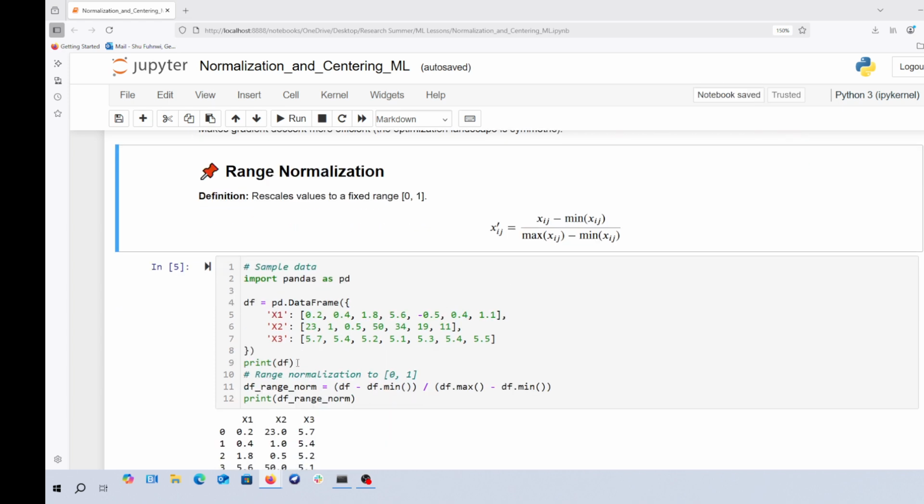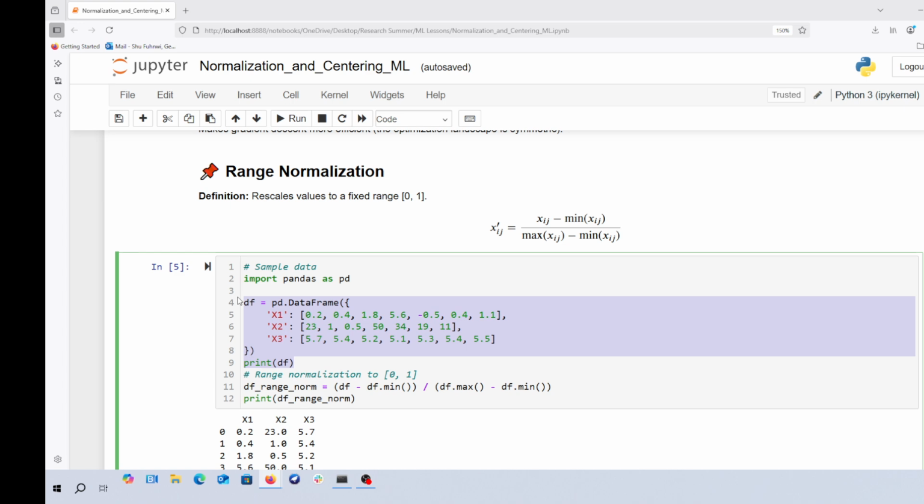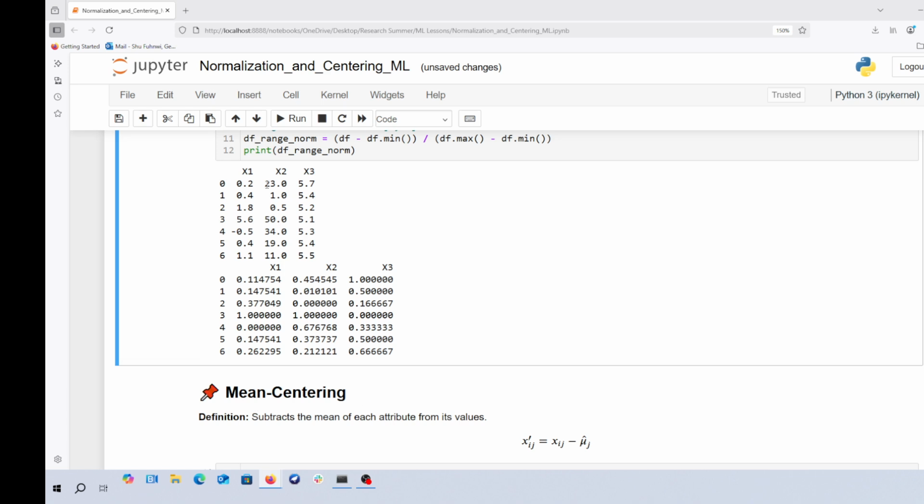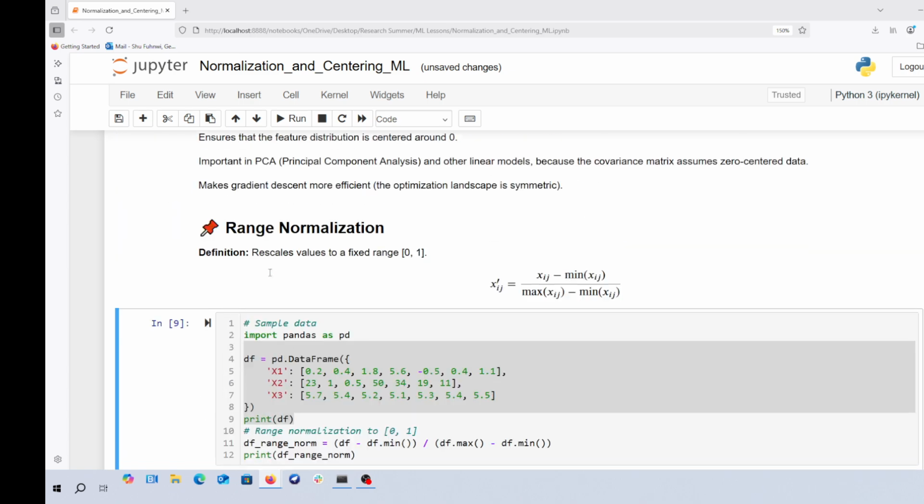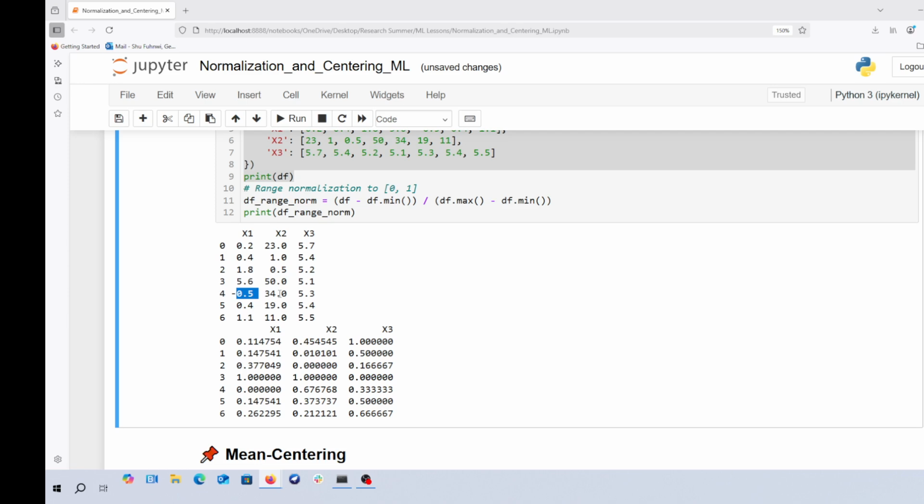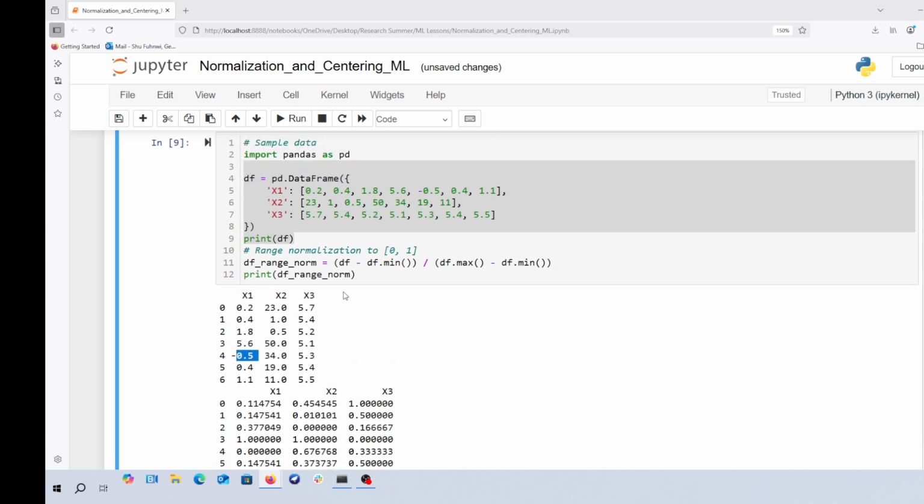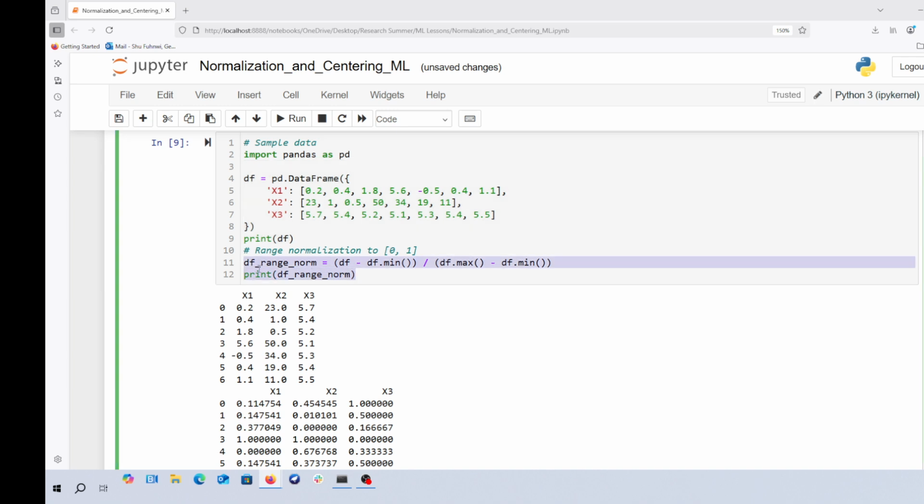So for demonstration, we have created a data set here. Let's run this and we see the data set. We can see that the second column has higher values like 50, and the first column has very low values like 0.2. We even have some like minus 0.5. So machine learning models that depend on computing the distance between those features might not really work well in such cases. So it's preferable we normalize that data so that it can be within a particular range.